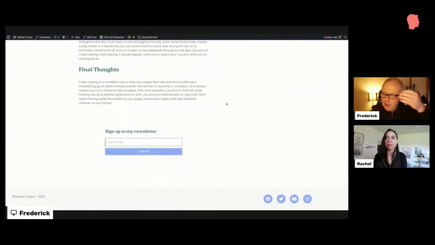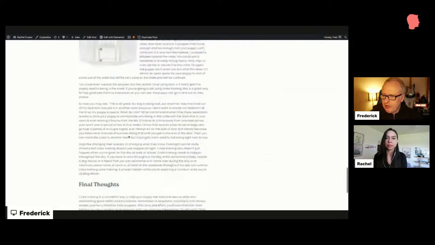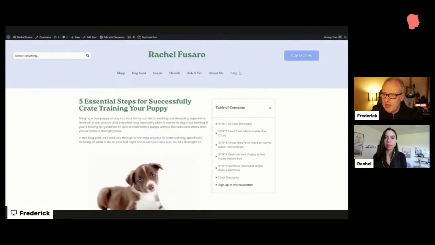We might have in the future a pop-up, like a slide-in pop-up or an overlay modal pop-up for the newsletter, but at the moment we have different placements for this widget on the site: on the home page, in the blog post, on the contact page, and on the About Me page.